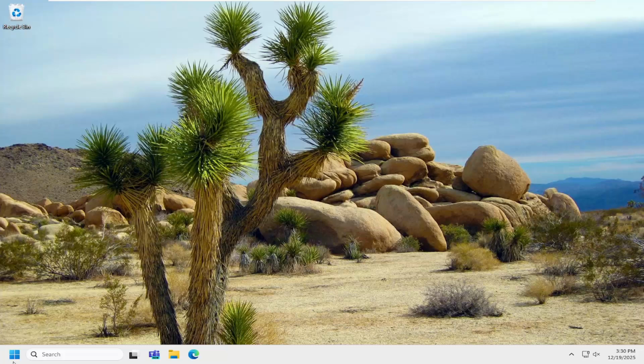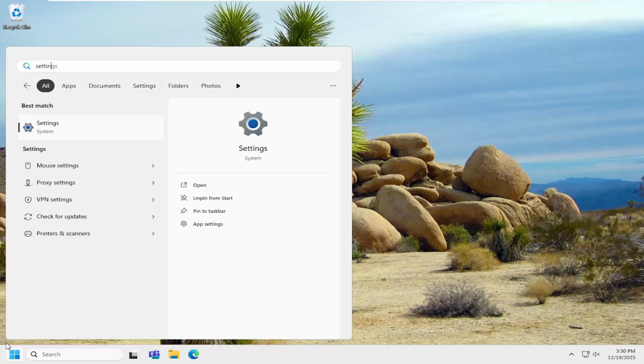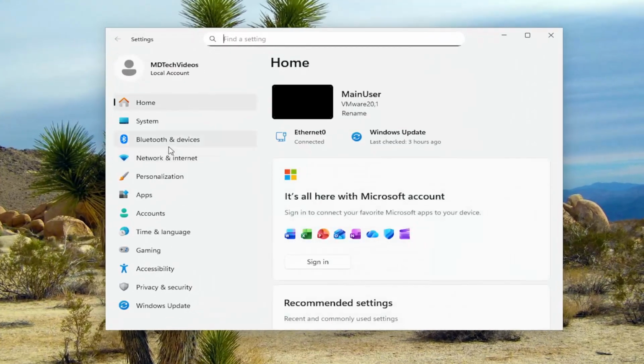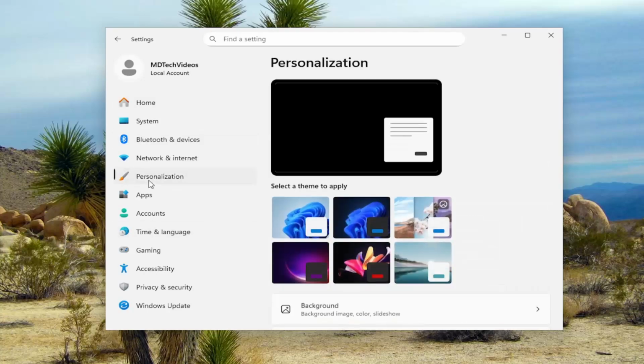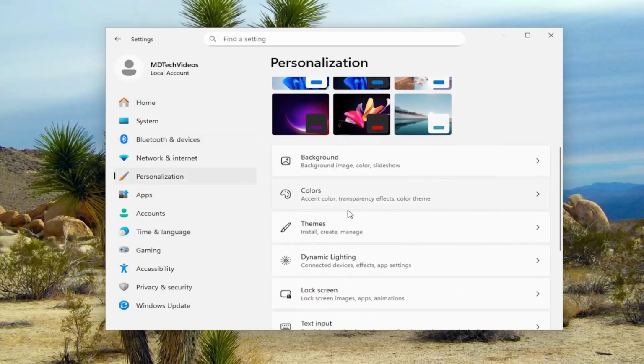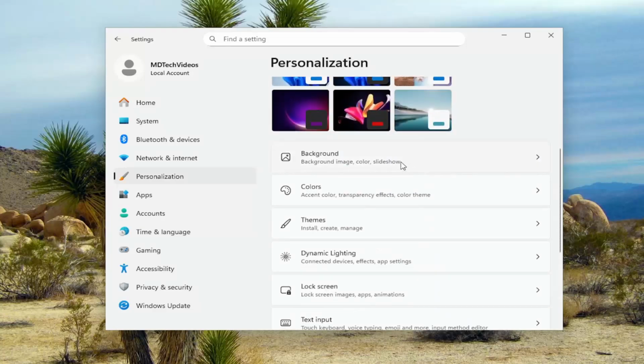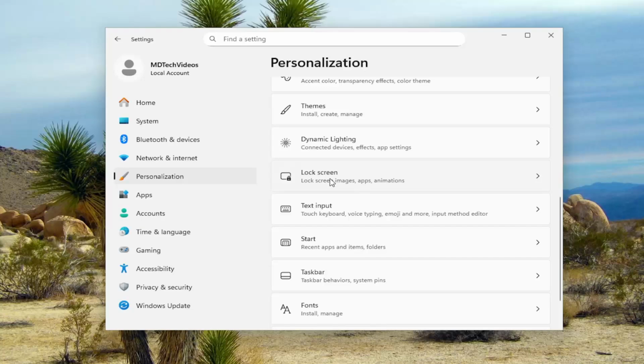So all I have to do is open up the search menu, and you want to type in settings. Best result, you come back with settings. Go ahead and open that up. On the left panel, you want to select personalization. And on the right side, go down and select colors. On the right side, underneath personalization, you want to scroll down and select lock screen.